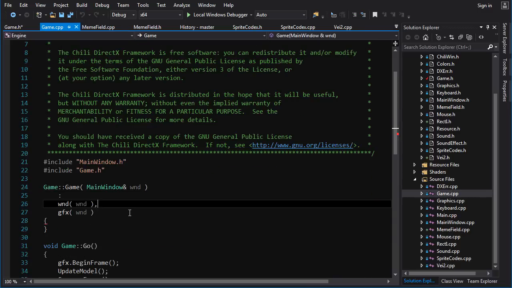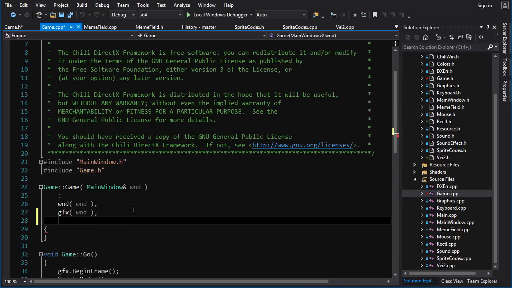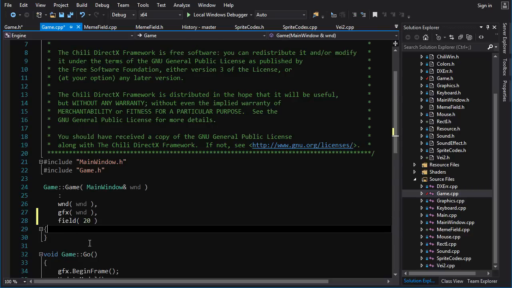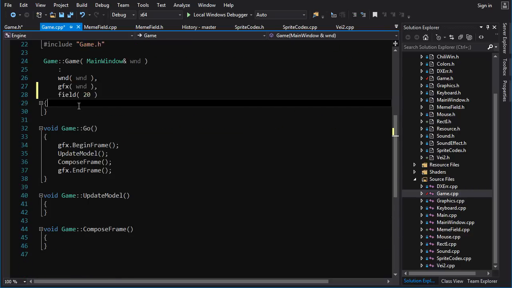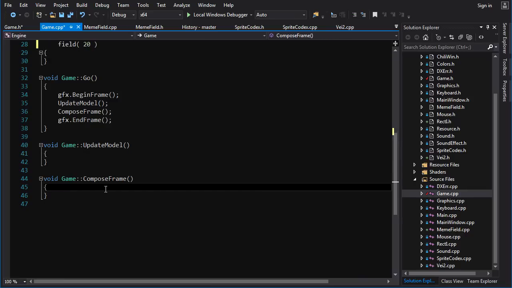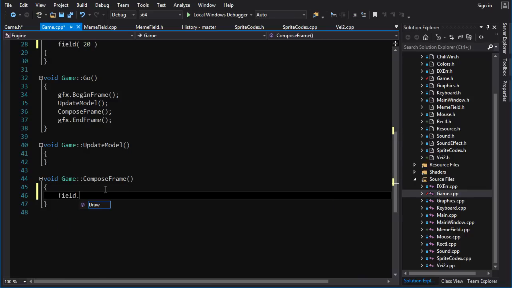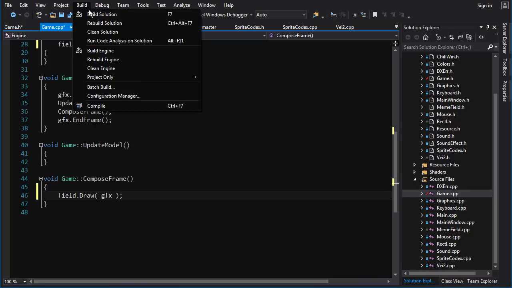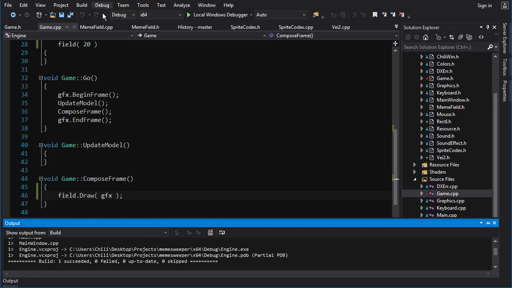Now the field has to be generated, so we're going to pass in a value for the number of mines, and it doesn't really matter at this point. Let's say 20 mines. So we're going to generate 20 mines in our meme field. Memes. I said memes. Now we want to draw those. So we're going to go field.draw graphics. And this should draw our stuff. Build solution. Run.